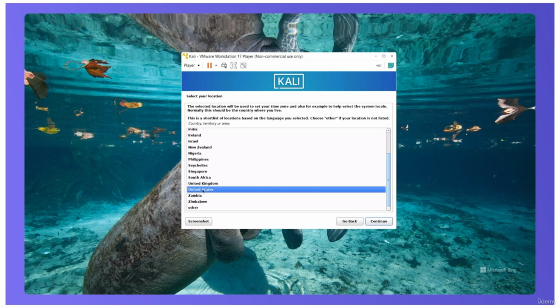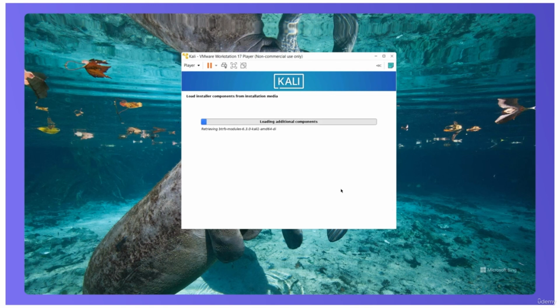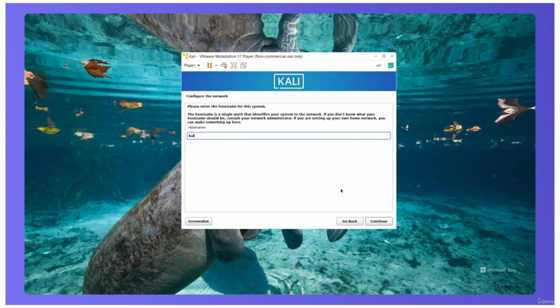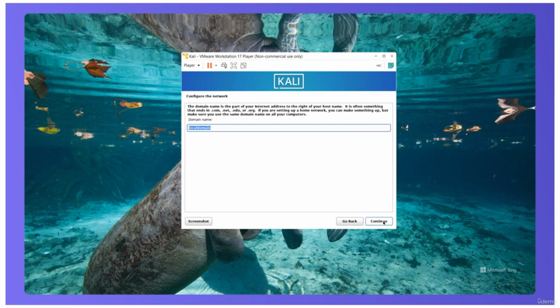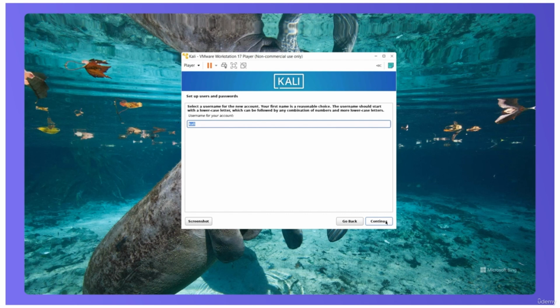Click the Continue button. Select the location. Click the Continue button. Select keyboard type. Click Continue. Enter the virtual computer name. Click Continue. If we are using a domain name, enter the domain name.